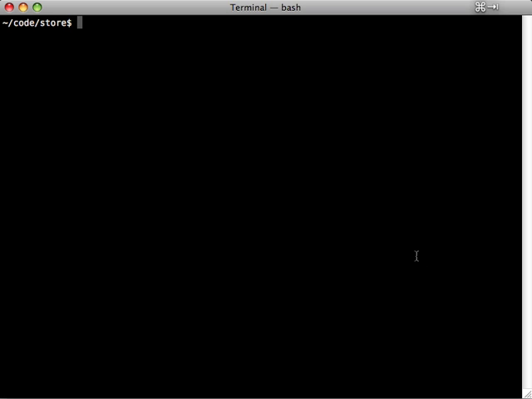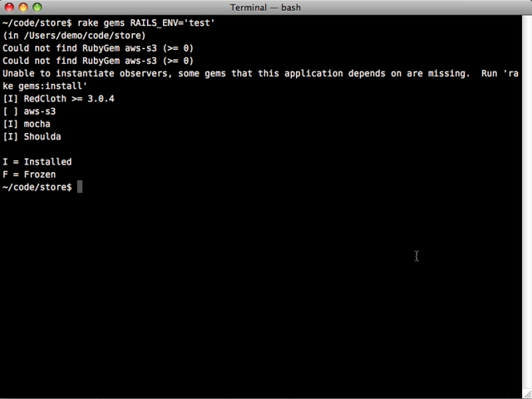Now if you ever want to run any of the rake tasks in that environment, you could just run the RAILS_ENV constant here and specify that as test. So this way it'll actually check the test environment and see if those gems are installed.